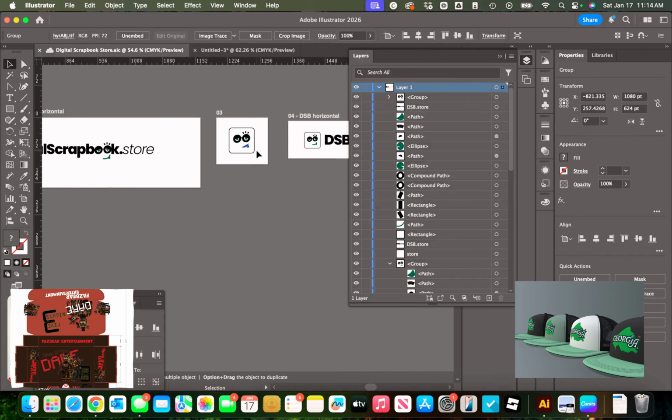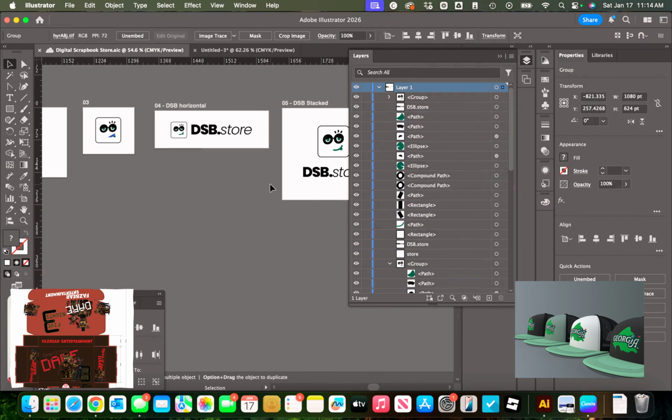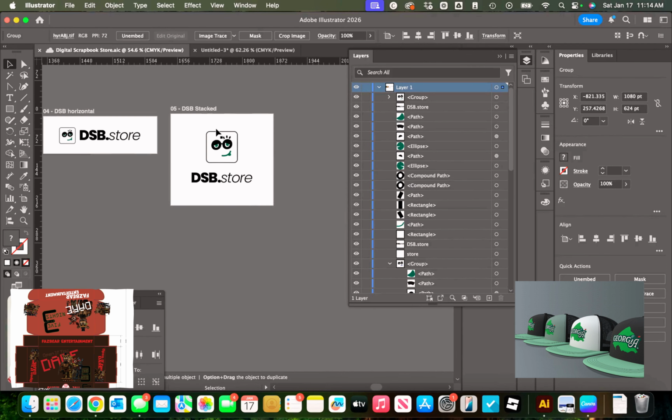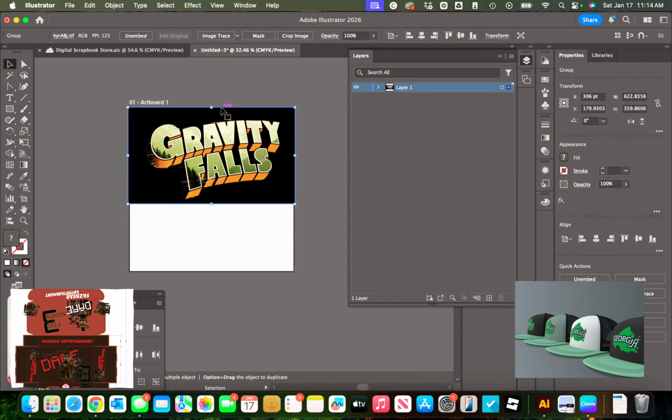And then I created this little icon out of the eyes and book. And then I just went a little bit further and abbreviated Digital Scrapbook Store, which I thought I could do DSS, or I could do DSB for digital scrapbook. So I decided to go that route. But you have to have a horizontal version of the logo, and you also have to have a stacked version of the logo. So let's try to do the same thing with Gravity Falls, just so we can see how that will work.